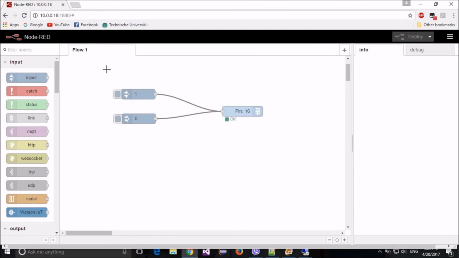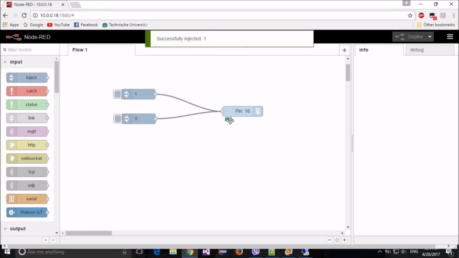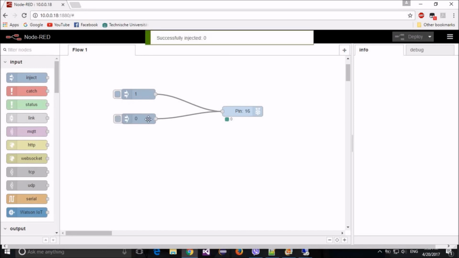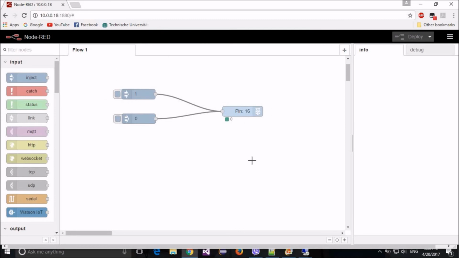Now when we click on this node, it will give value 1 to the GPIO node, and it will turn on the LED. And if you click on this node, it gives value 0 to the GPIO node, and it will turn off the LED. So when I click here, you can see the value 1 comes from this node to this pin, and if I click here, you can see the value 0. So now see this in action.